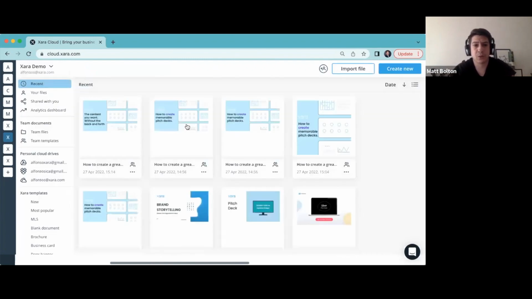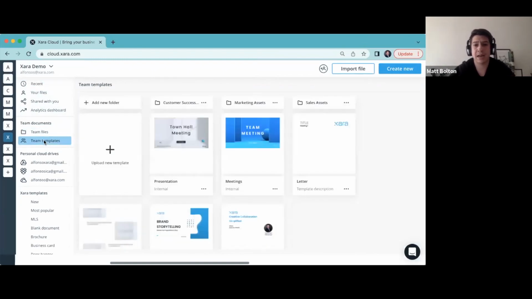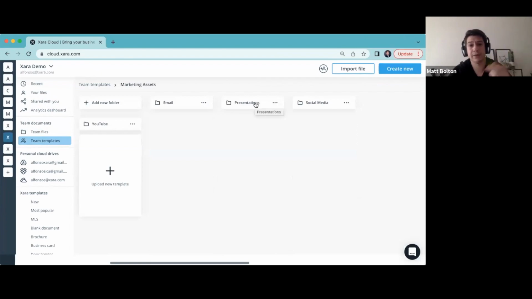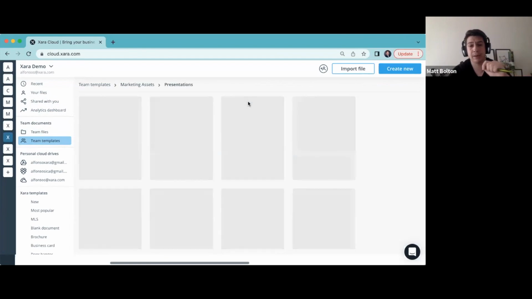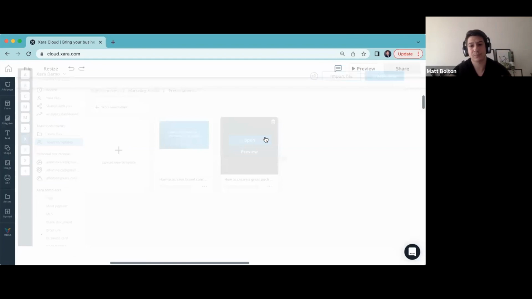if I go to my workspaces, you can see that I have worked on a ton of different documents, but let's go into team files, no, actually team templates. And I have a ton of different assets. For example, for customer success or marketing assets or sales assets even. Sometimes I give different presentations, and every now and then I create one that is pretty much outstanding and I save it as a team asset. So let's open it.